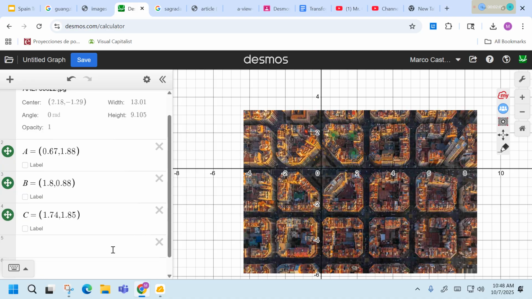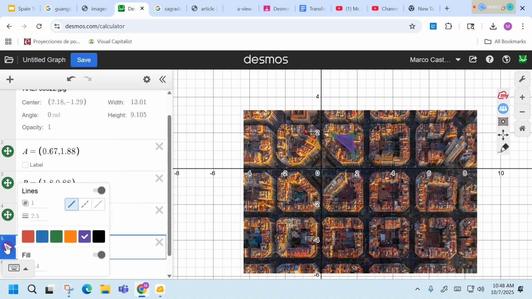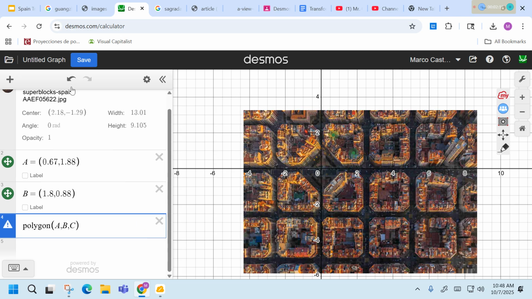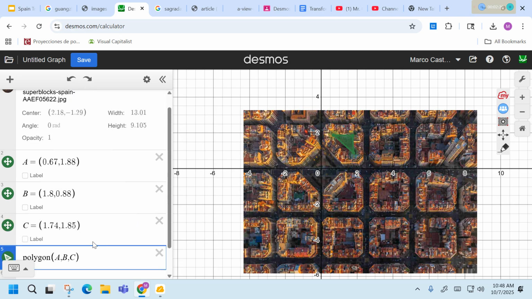And after I create those, we're going to go ahead and make a polygon containing them. So A, comma, B, comma, C. Let's turn that green so we can see it. Okay, now, if you ever accidentally erase something, hit the back arrow and it'll come back.